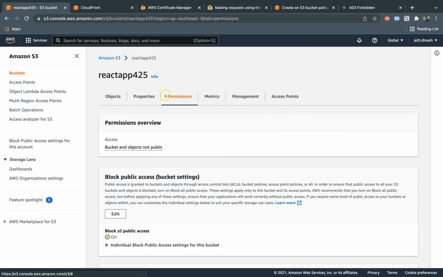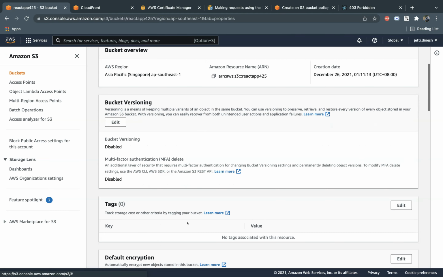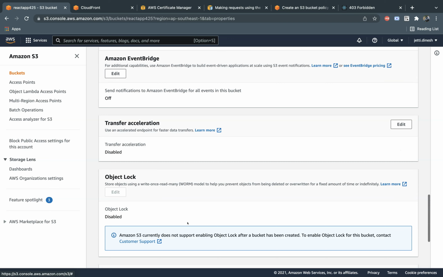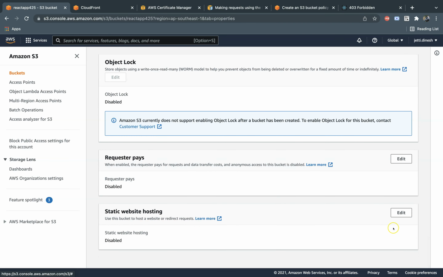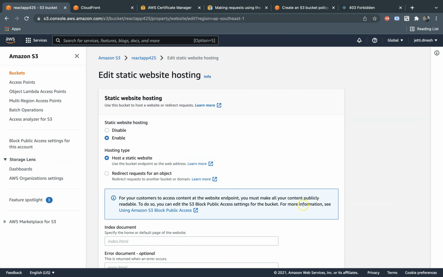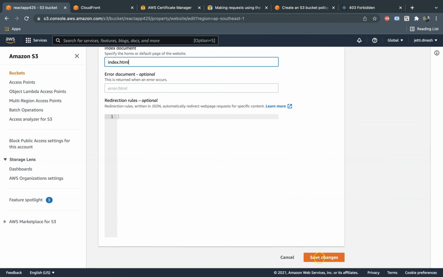Okay, so coming here, just go to the properties, and if you scroll down to the last, you can see the static website hosting option. Just click edit, enable it, and host a static website, simple. It's not a redirect request. Redirect, if you want, I can explain in another video, but this is direct static website hosting. Just go here and give index.html as the index document, and once this is done, just save changes.